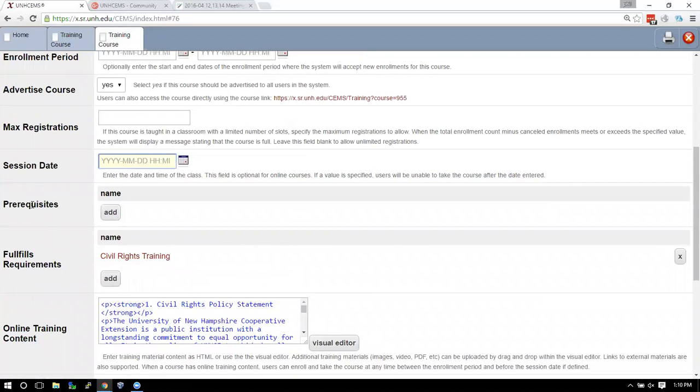You can specify training requirement prerequisites. What this is, if you're expecting that users already have fulfilled other training requirements in the system as part of this course, you can specify what those things are. And this is one of the most important ones, fulfills requirements. You can specify 0 or more training requirements that will be fulfilled if the user takes this course and passes it.